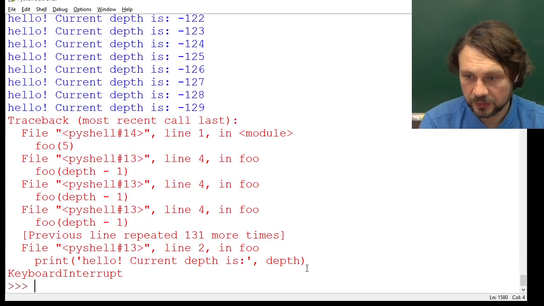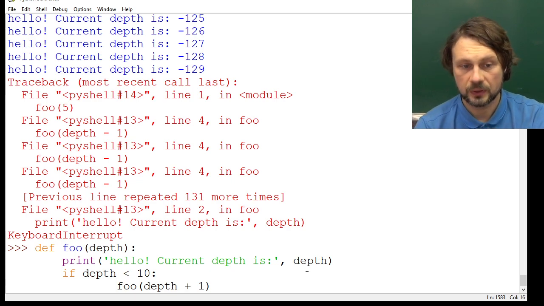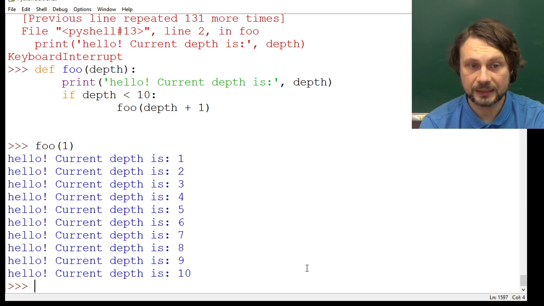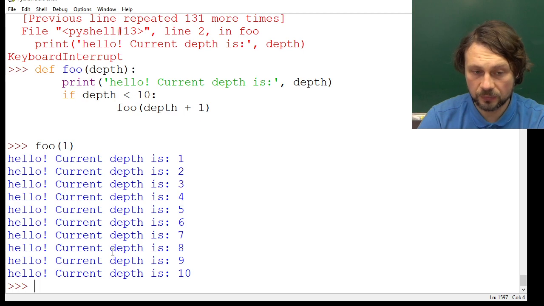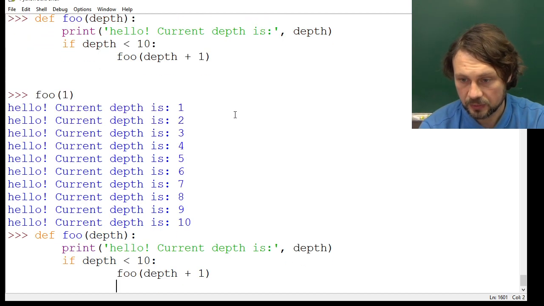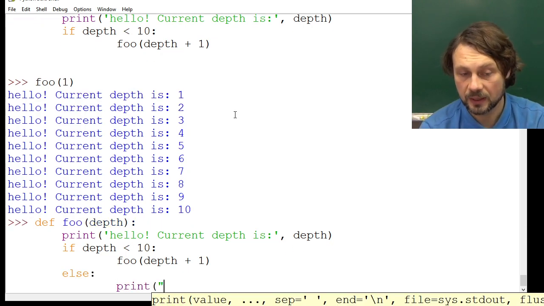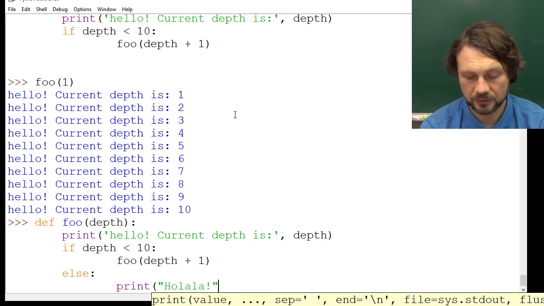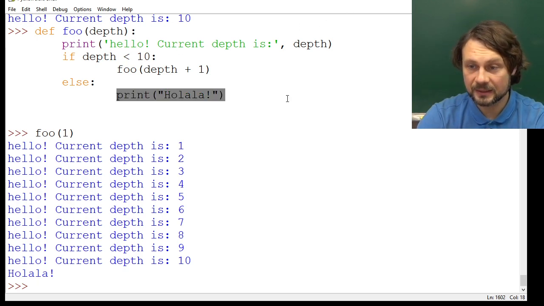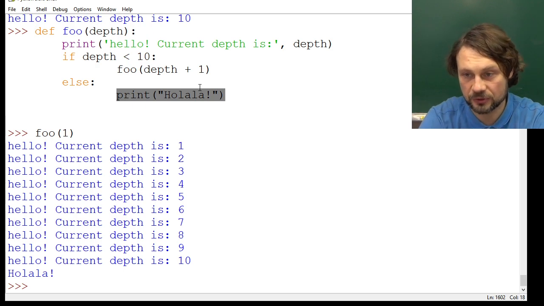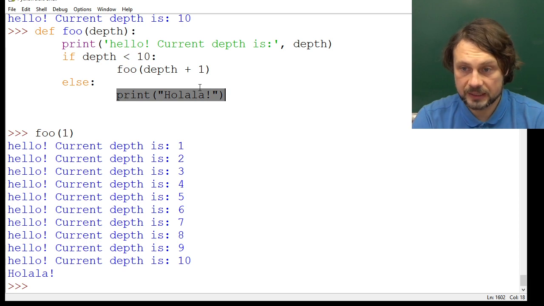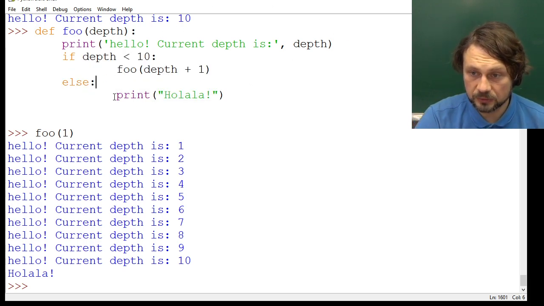But here, oh, I'm sorry. Here I need to go to case depth +1, and that's my idea. I call foo with parameter 1, and it just goes through 1, 2, 3, 4, 5. Look, what if I put here else case and print oh la la here? What will be done? Foo 1, 1. Oh, holala. Holala is my final case of recursion. Where function decides by this condition not to call itself, but to print holala. Okay?